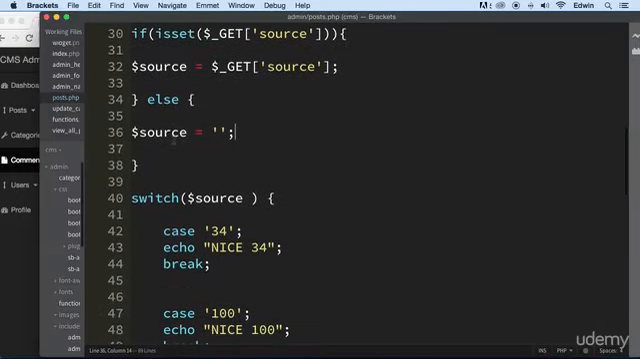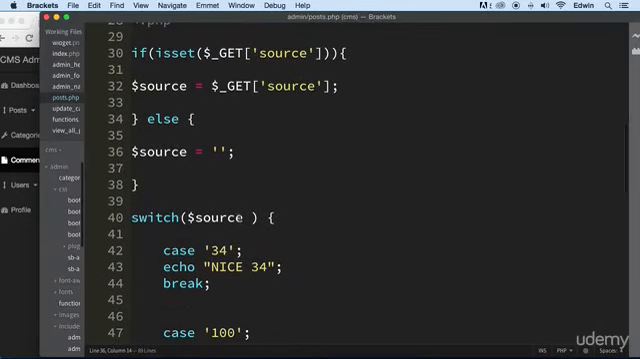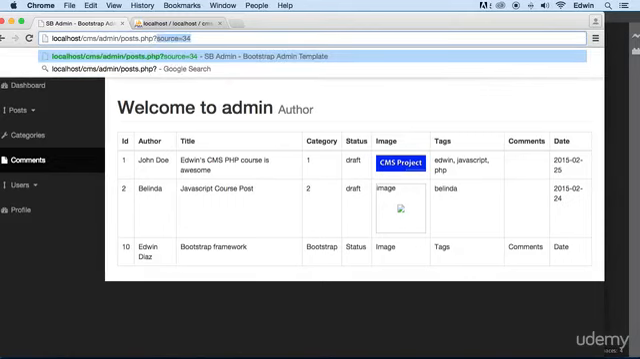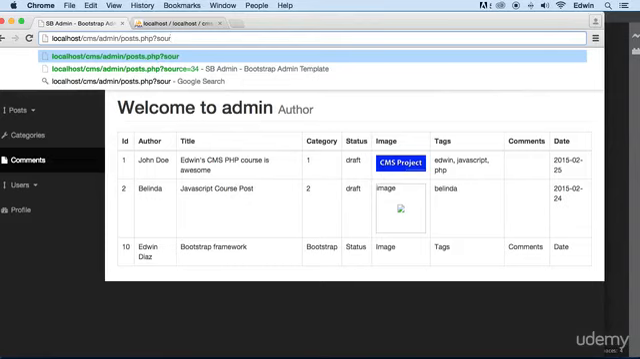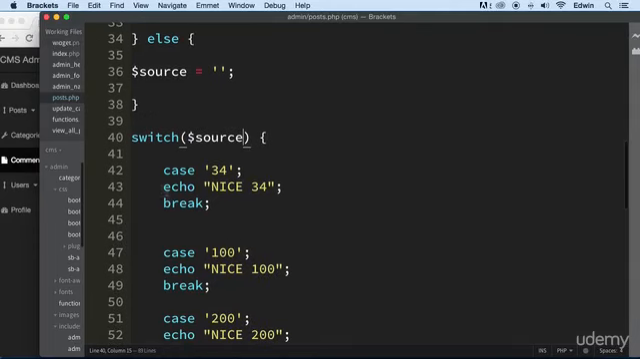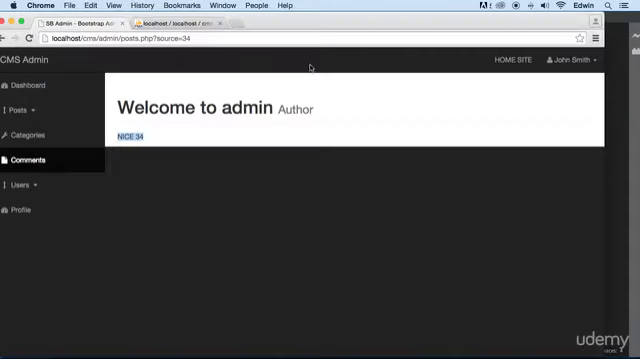Perfect. So for example, if we have a source of 34, I'll show you right now what that is. I'm going to go to the URL on top here and type source=34. There we go. Enter. And you can see it says nice 34 right here. All right, so that's what we're going to be doing. Depending on this condition here, we're going to be displaying different things.